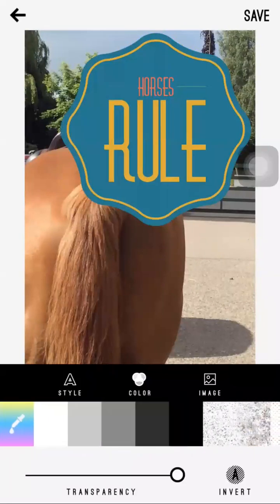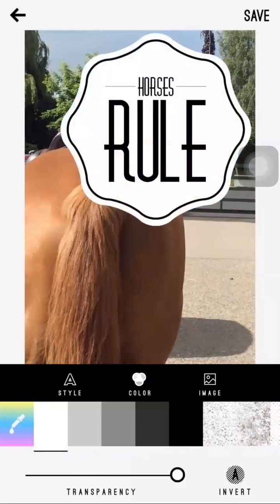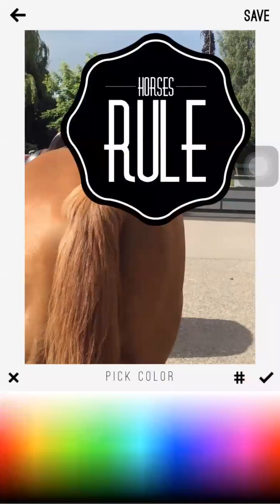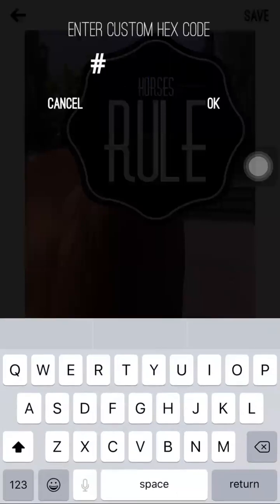So loads there. Go back to your white if you wanted. If you wanted to pick your colour, click on the dropper bottle. Now, if you've got the hex number, so if you've got a specific colour for your brand or your logo or whatever, and your graphic designer has already given you the hex colour, you can just type it in there and it will automatically go to that colour for you.